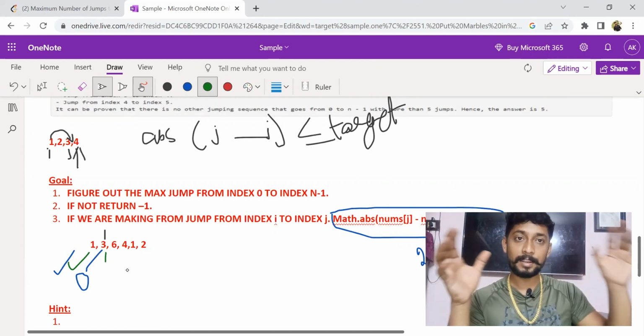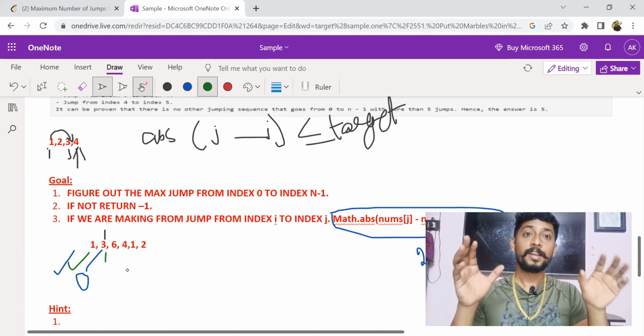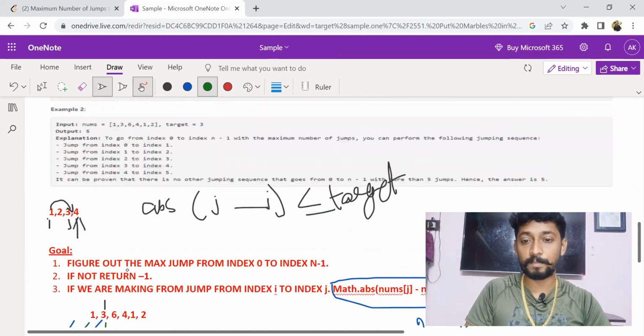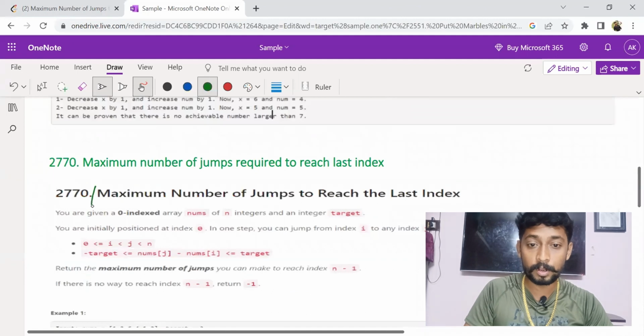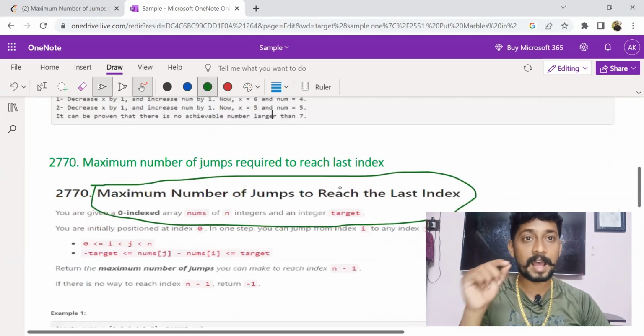If there are multiple possible ways to jump to a particular index, then you have to take the maximum value, because that is what we have to figure out: the maximum number of steps required to reach the last index.